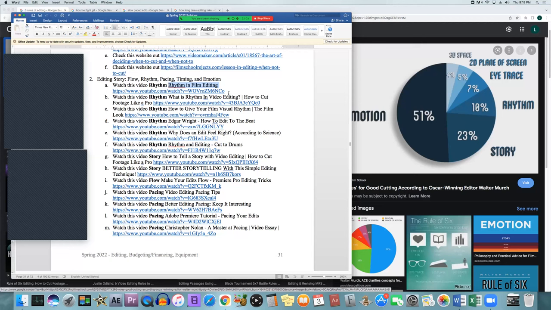So 4 to 6 seconds is average. That doesn't mean every single shot is going to be 4 to 6 seconds long. It just means when you add them all together and divide them, it's about 4 to 6 seconds each. And that's the general thing I've heard from pretty much everybody. They said that's pretty standard for Hollywood films now.